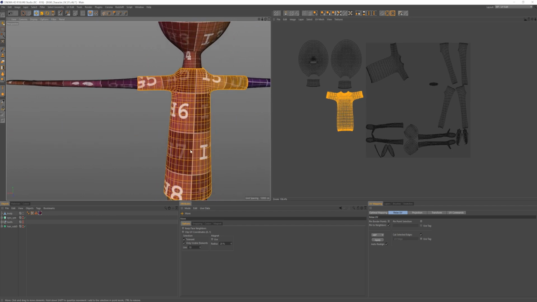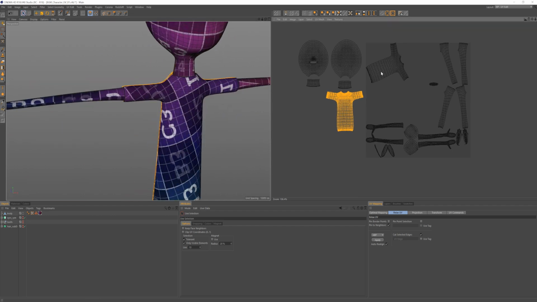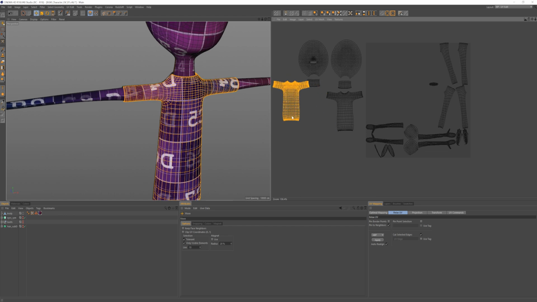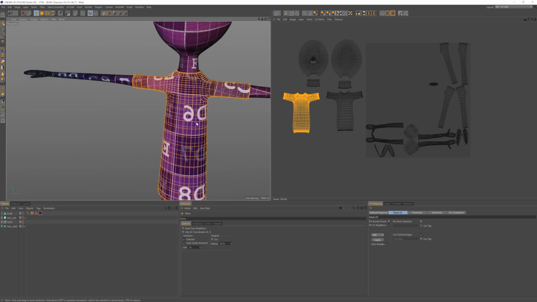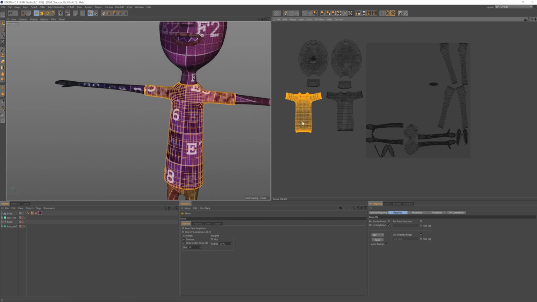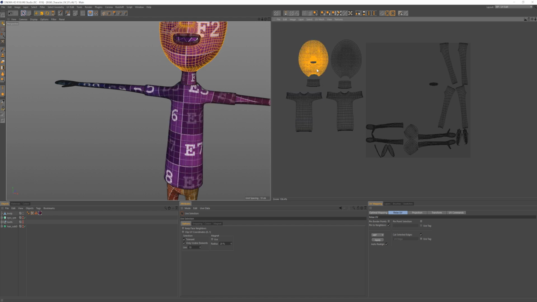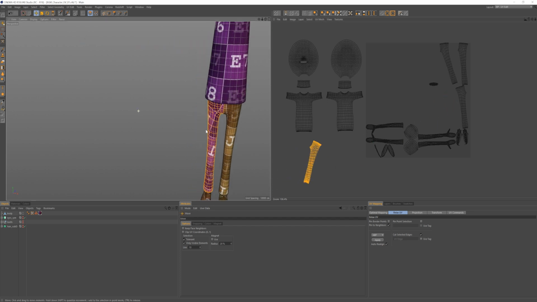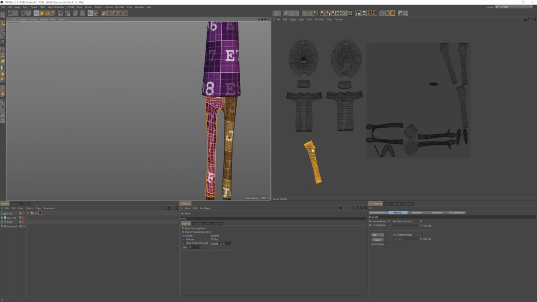All of our controls in the UV editor are the same as in our viewport. So our rotate tool will rotate our polygons. Our move tool will be used to move our polygons along, and our scale tool will scale our polygons up and down. The hotkeys for those are E, R, and T.